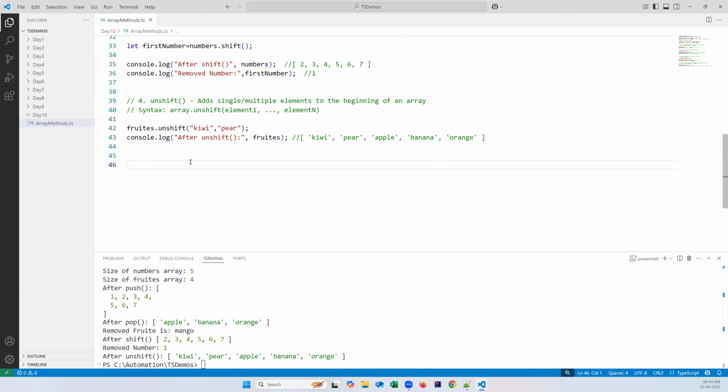The 5th one, concat. If we have 2 different arrays, we can combine those arrays using the concat method. It will combine 2 or more arrays.